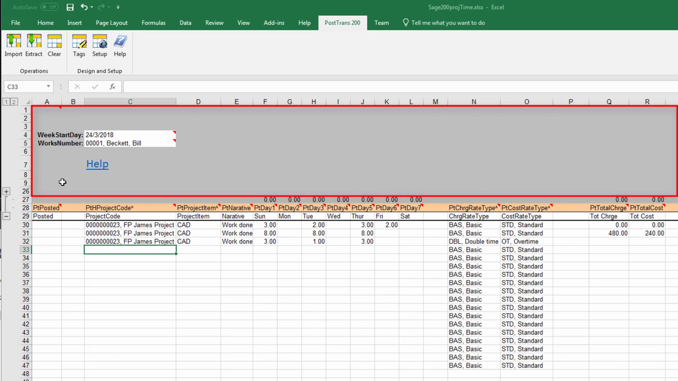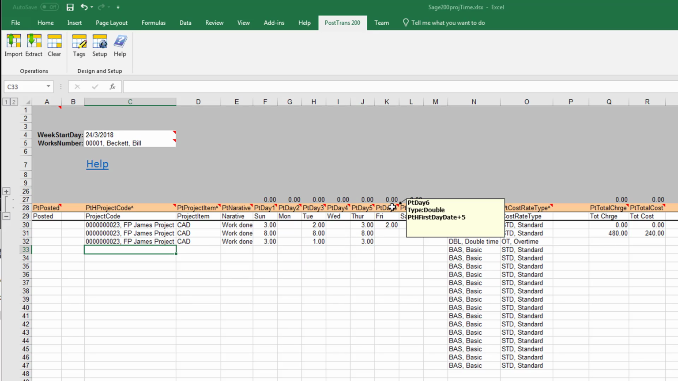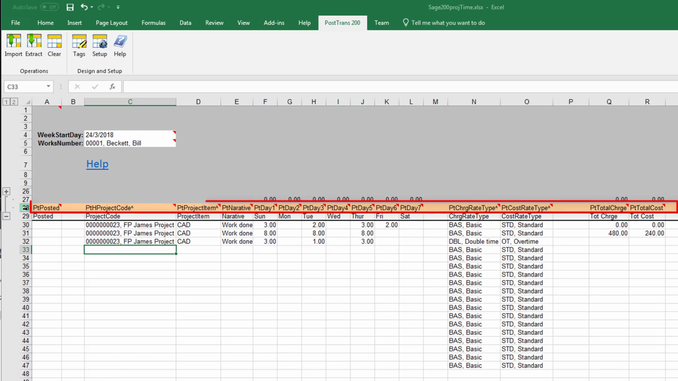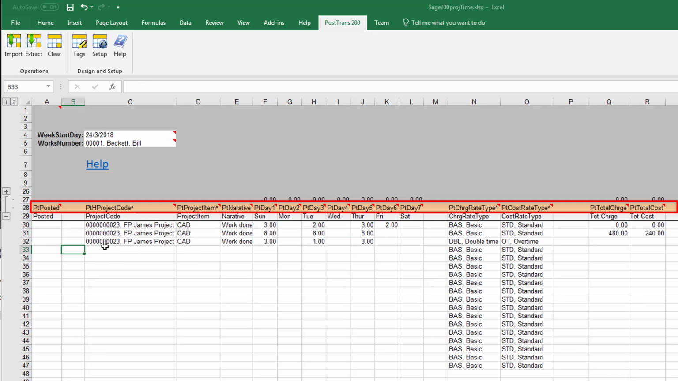At the top here, we call this the header section. And you can see here we already have 2 fields in the header section. If we hover over any of these fields, you get context sensitive help. Now what PostTrans does is when you press the import extract button, it reads all this information, and it reads row 28 for a series of tags. Each tag tells PostTrans what data's in each column.